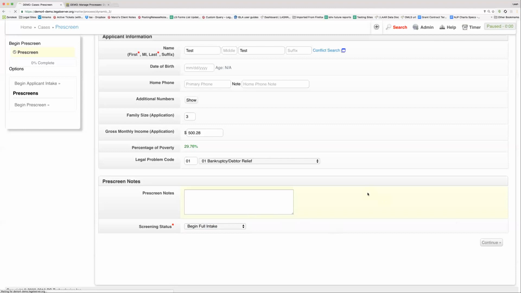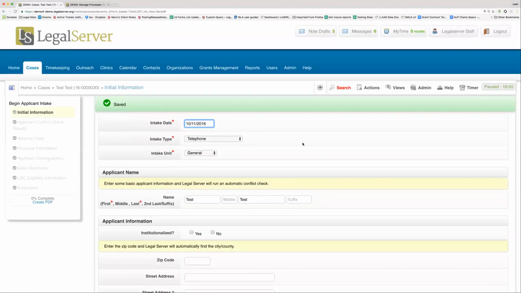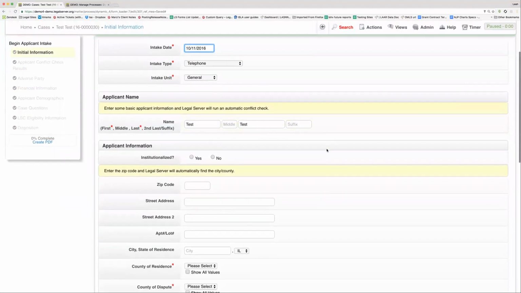So if I click continue here, again, we'll notice we're launched right into the Begin Applicant Intake. We can see we're, of course, on the first step. And anything that I entered on the prescreen, such as the client name here, is automatically going to be filled out for us.